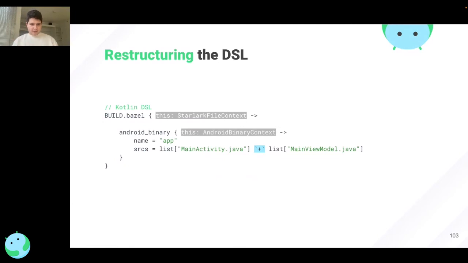In this case, we can granularly specify that we have this plus operator, and we want to make sure it's available in both contexts, on the top level in the Starlark file context, but also when we are calling the function, like Android binary, we want to be able to use this plus inside. And we can go even further.